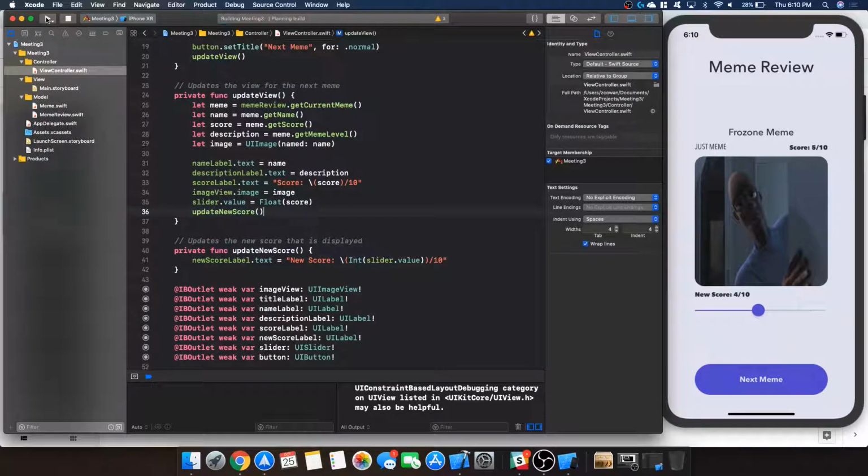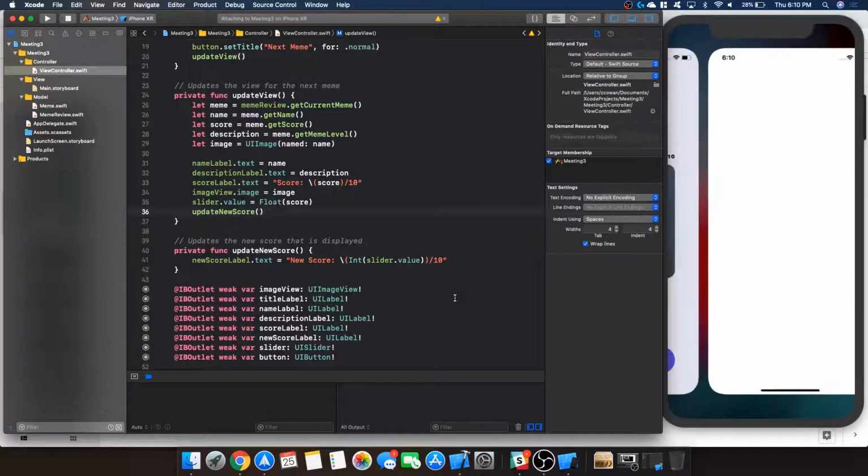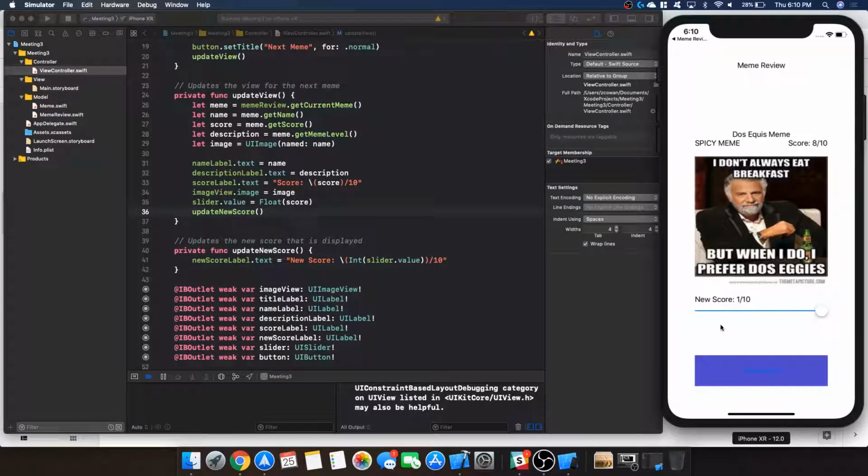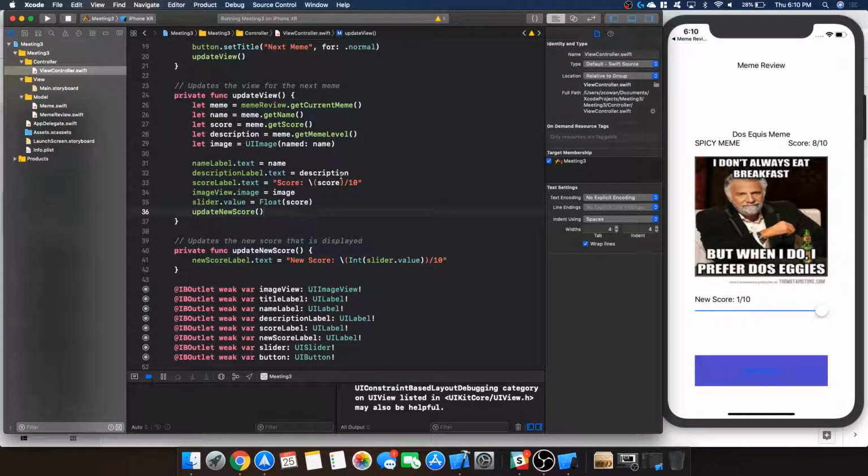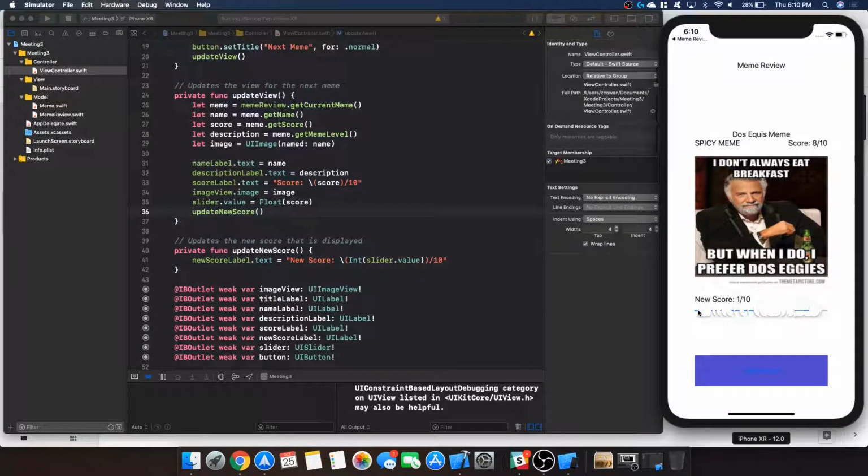So now when we run it, we'll notice that our new score now has a value. And you'll see it's 1 out of 10, but our score is 8 out of 10. So what's happening? This slider has minimum and maximum values. So right now, our minimum and maximum values are set at 0 and 1. So we want to change those to be between 0 and 10.